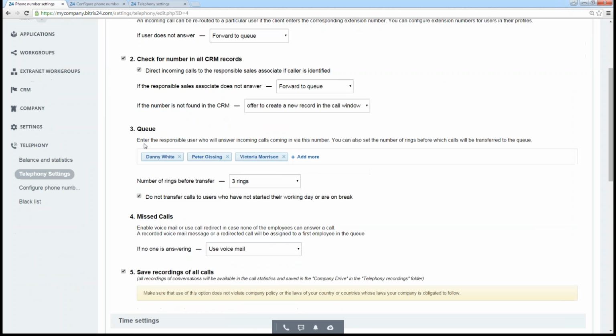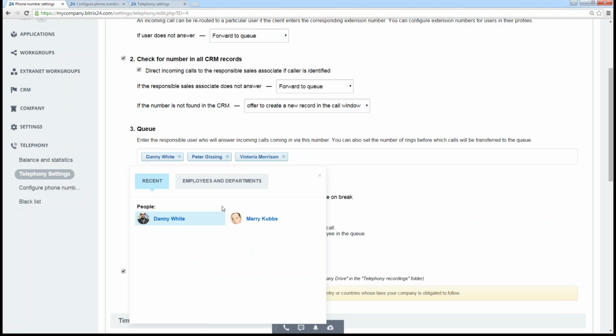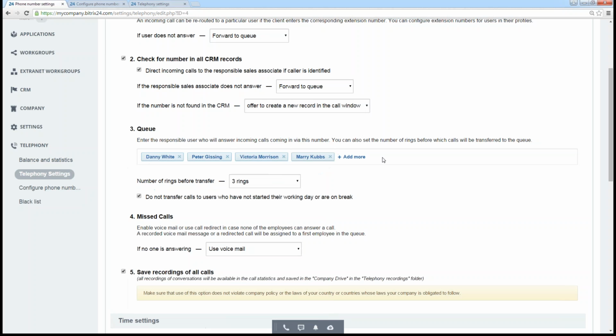Now the queue is where unclaimed calls will go. You could put as many people here as you want, and the first call will come to Danny White. Danny White talks on the phone. If he's still talking on the phone, or if he has already finished, it does not matter. The next call will come here, and so the front of the line will move.